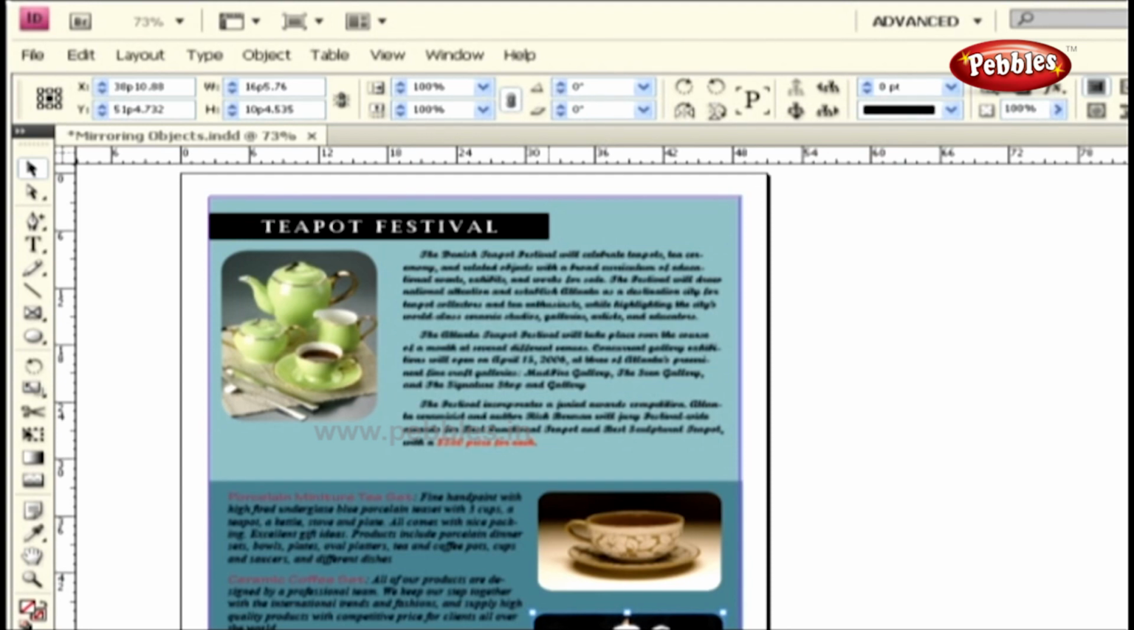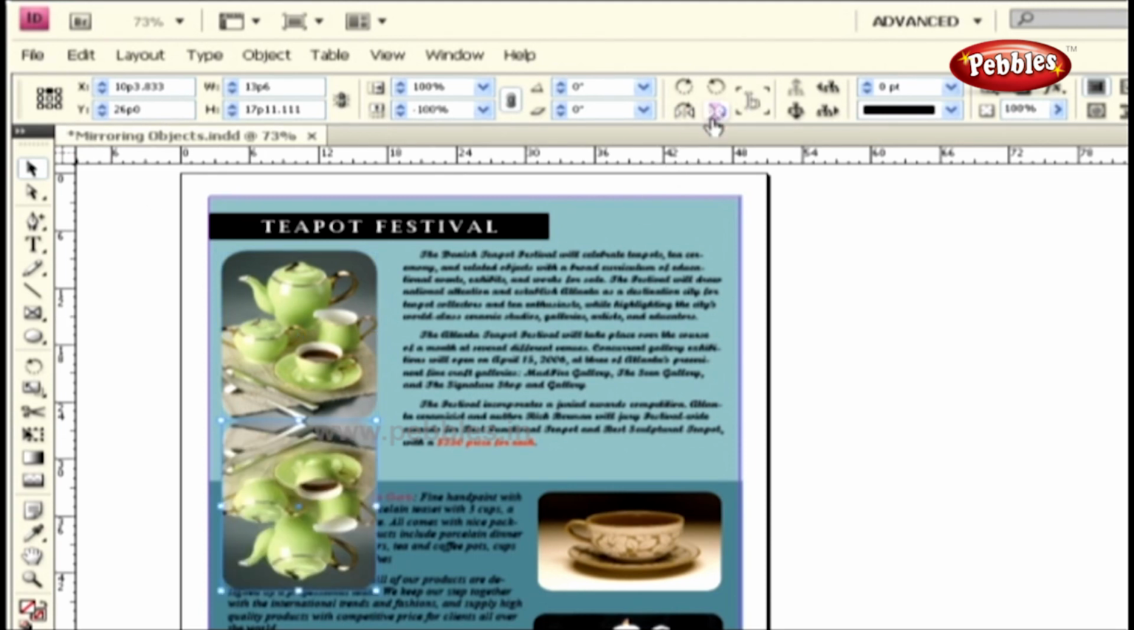To do that, let's select this coffee set image and change its reference point in the Control Panel. Then by holding the Alt key, let's click on the Flip Vertical icon. Holding the Alt key gets us a duplicate copy of our flipped image. This image now looks like a sort of reflection.